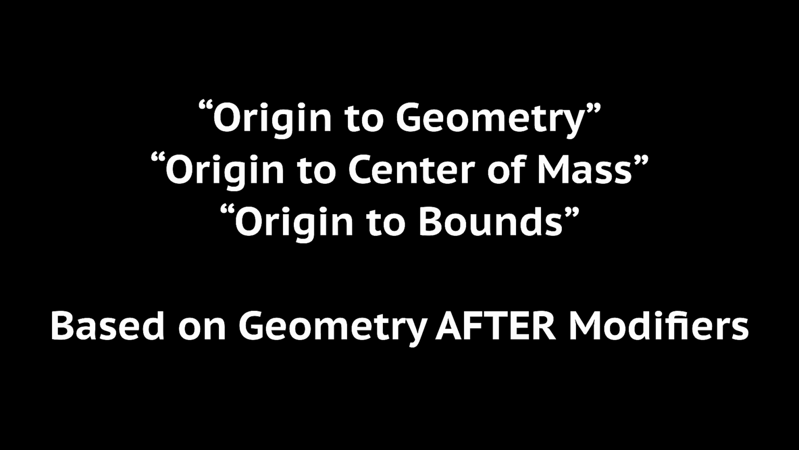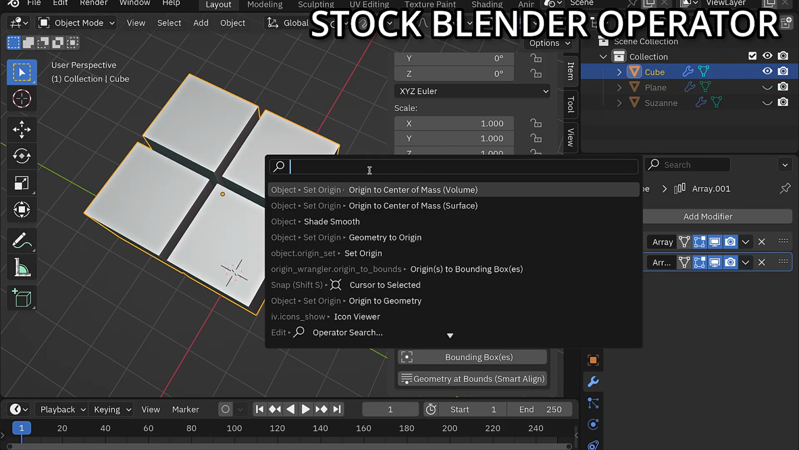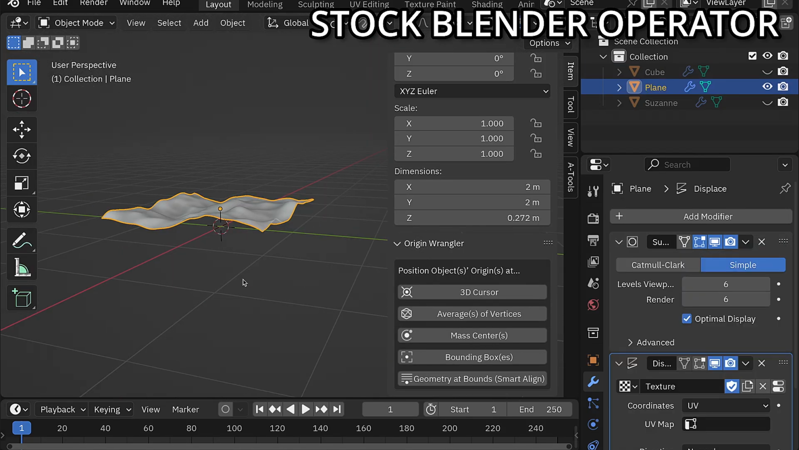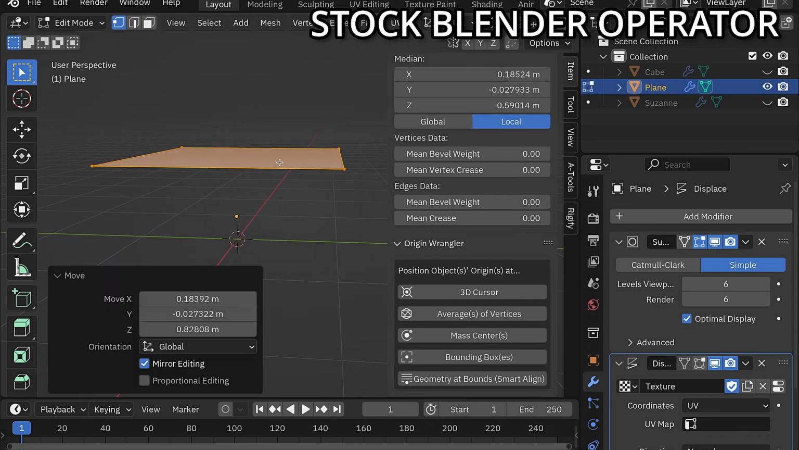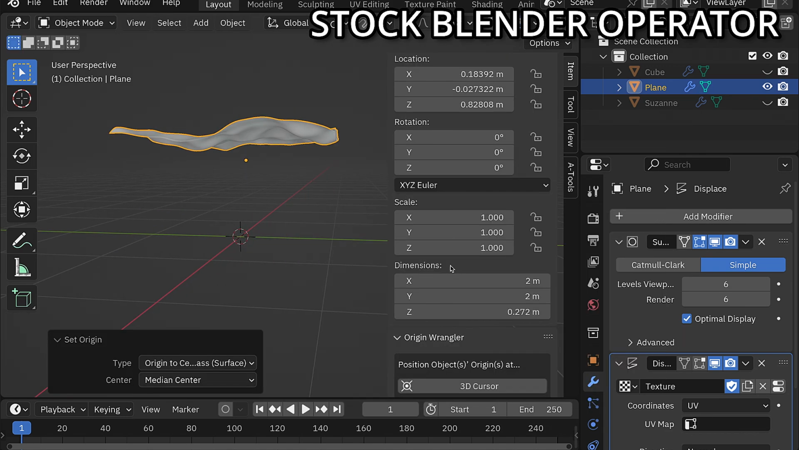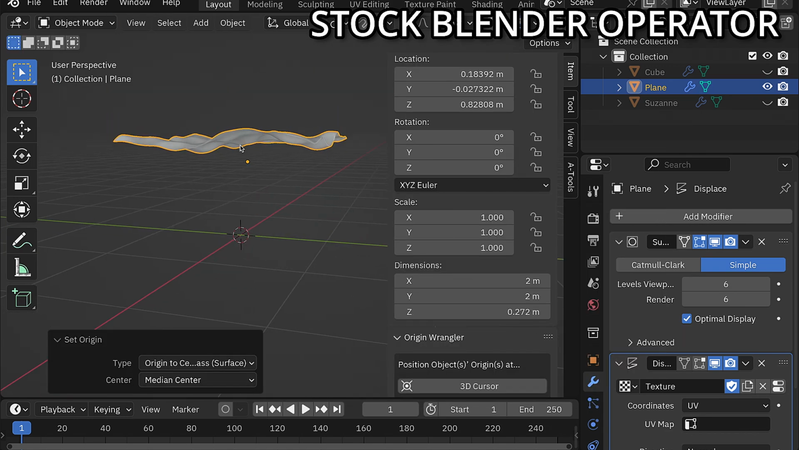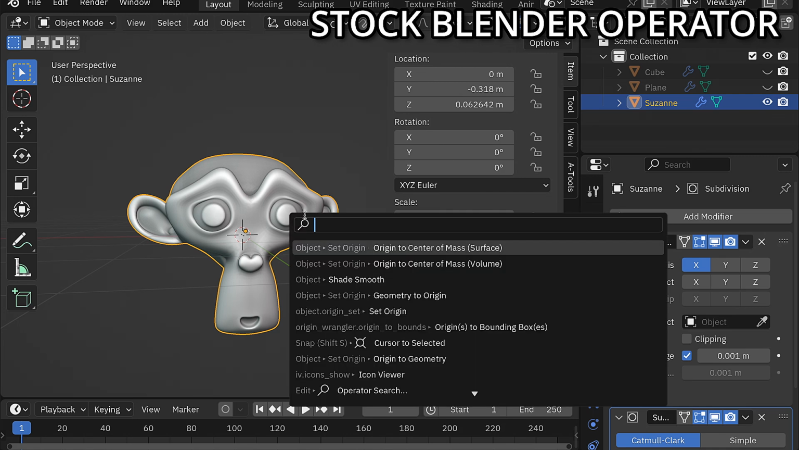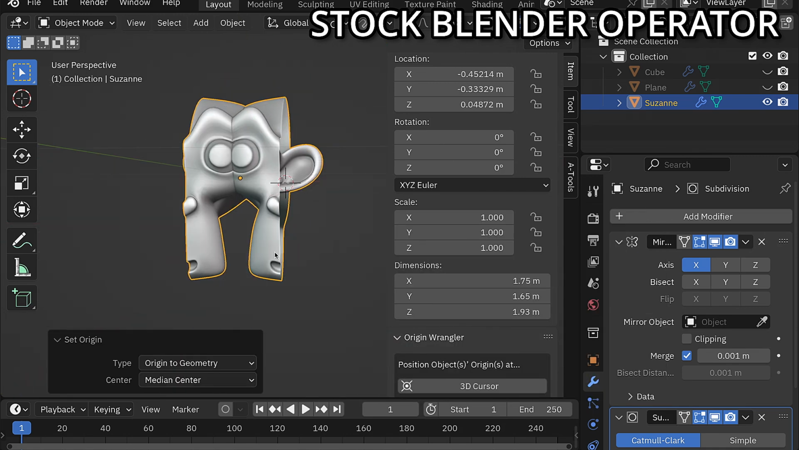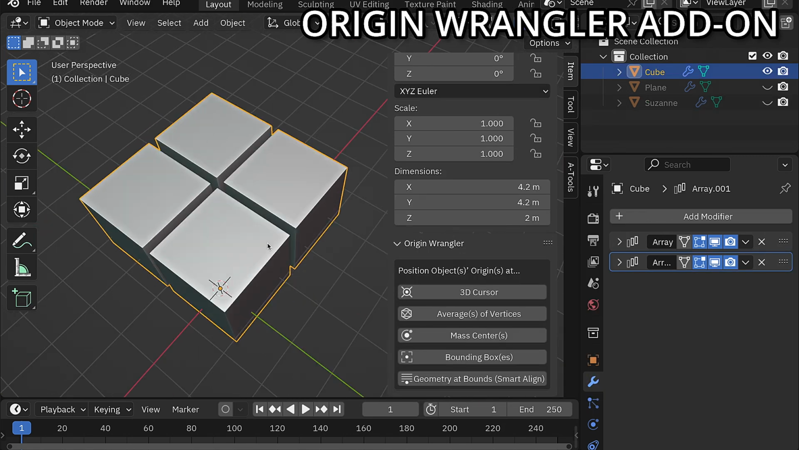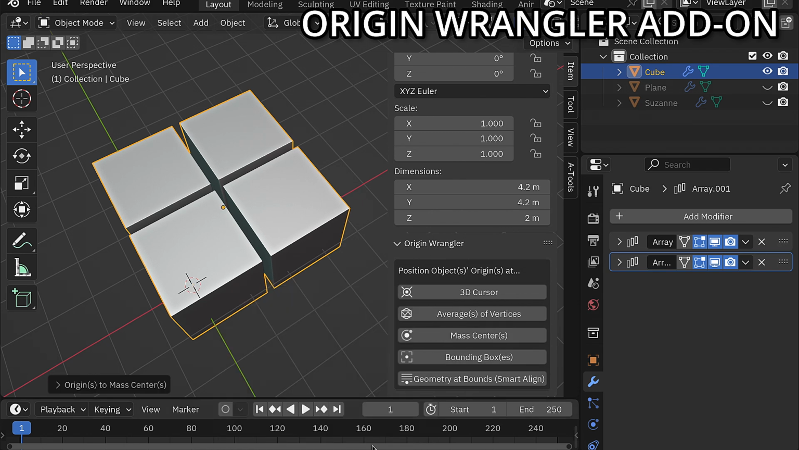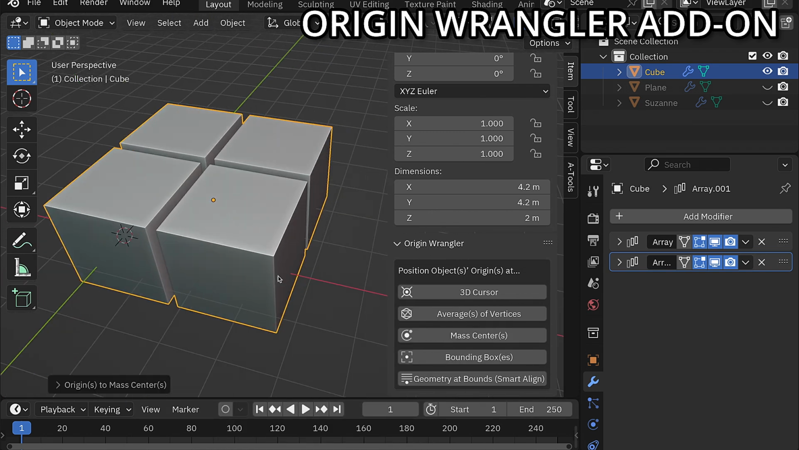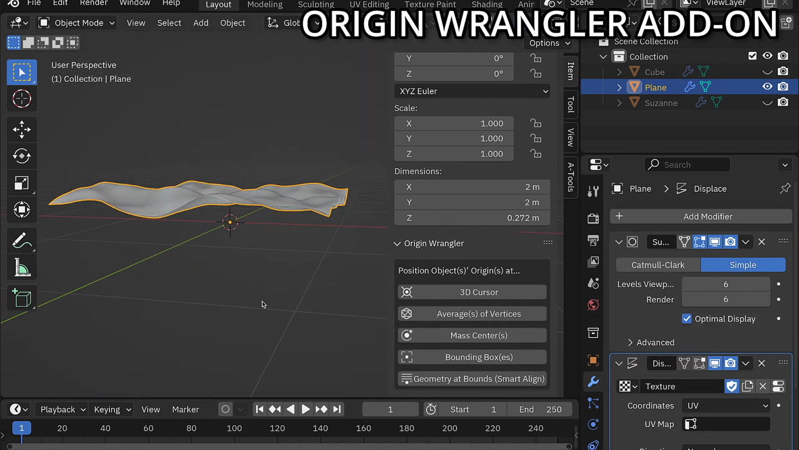And if you use stock Blender, the vanilla Blender without any add-ons, you can only set the origin based on the base mesh geometry, so it doesn't take into account any of the modifiers. So if you want to set the origin to the center of the mass of an object that has the mirror modifier, you have to apply the modifier, which is inconvenient. But if you use the Origin Wrangler add-on, then you have the option to use the final geometry, so you don't have to apply the modifier.